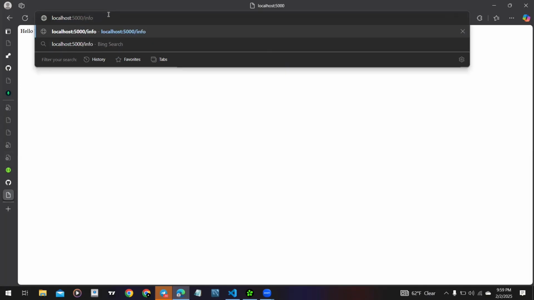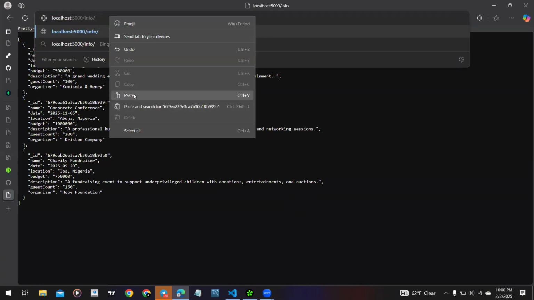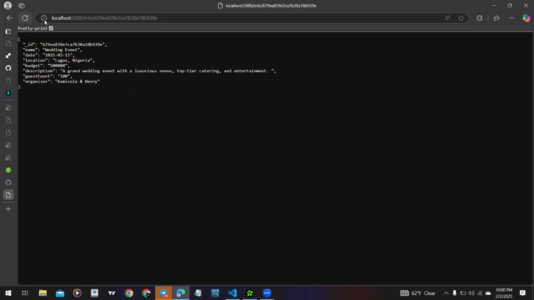And then for the first collection, info. So here you see it brings it all out. So I'm going to select by ID. Okay, let me try to select by this ID. And I'm going to paste the ID right here and run it. And you see it brings out the ID that I selected.